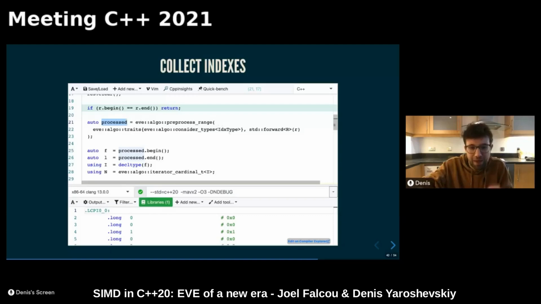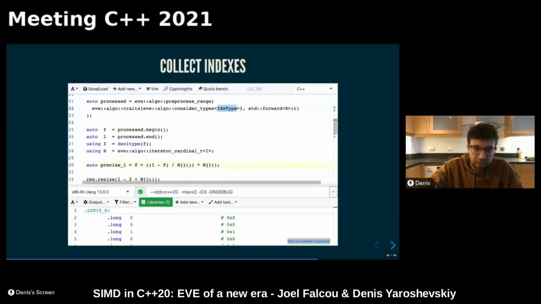And here we're going to pass consider types, index type, so that we select how many elements we're going to do in one go. If, let's say, your range is chars, then you can do, let's say, 32 of those, but you don't want to do 32 index types, trying to do them in registers. It's not going to be efficient. So you want to consider that and select maybe a smaller number of elements per iteration.